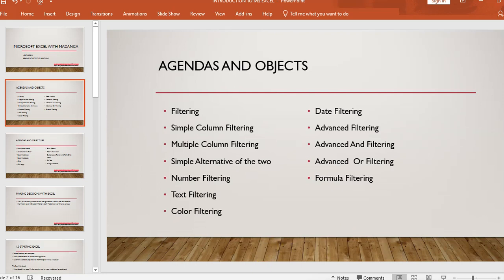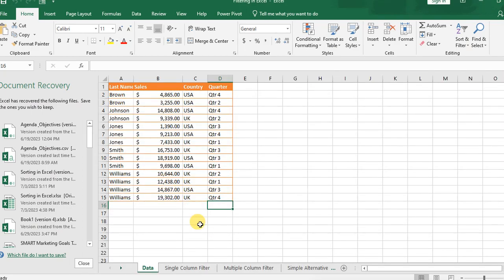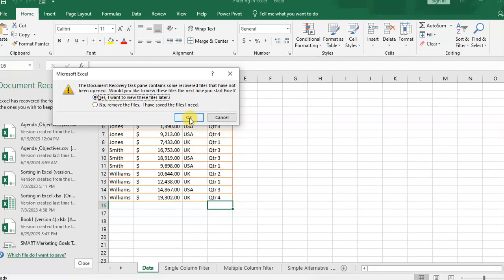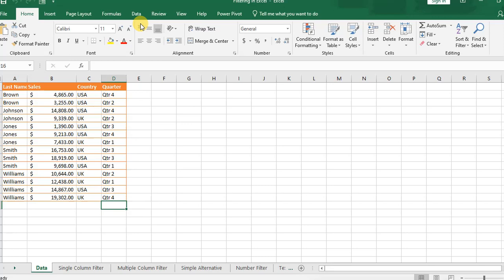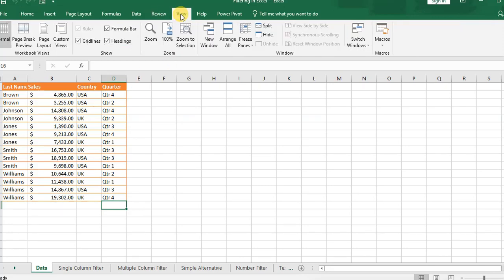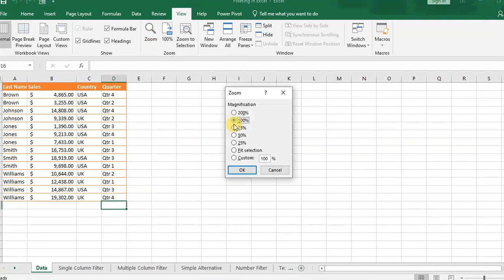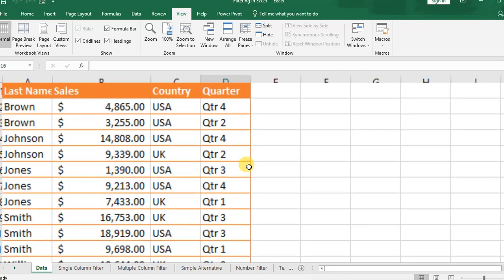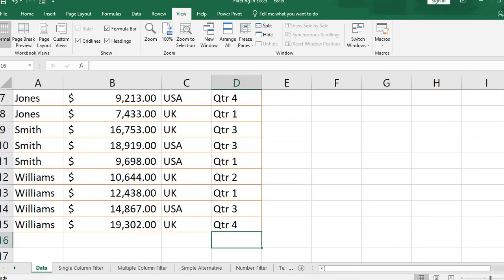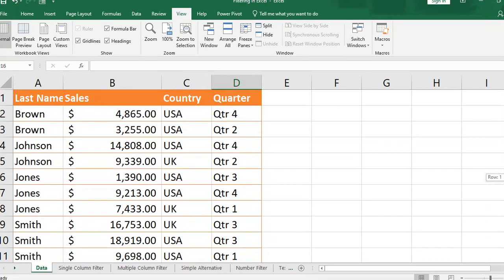So let me go to Microsoft Excel where I have the data set that I'm going to use in this training. You'll allow me also to zoom to increase the view. Yeah, so this is the data that we are going to use in today's training. I used this data in my video on how to carry out sorting in Microsoft Excel.